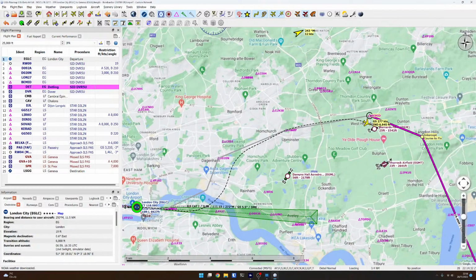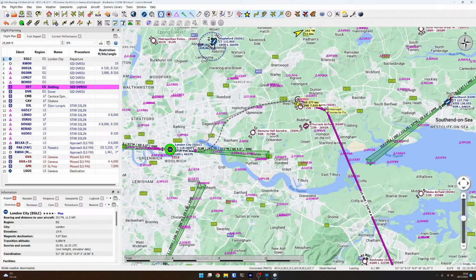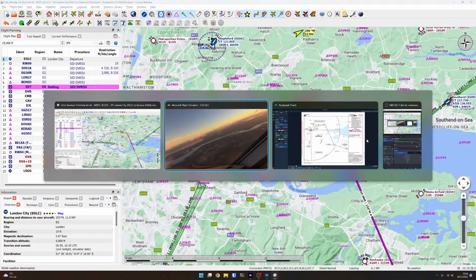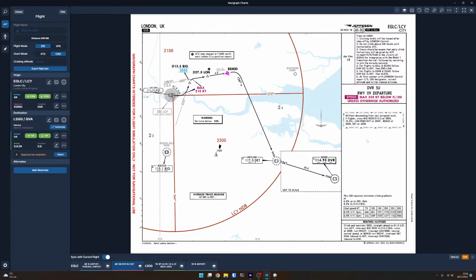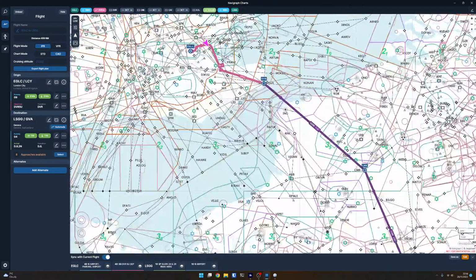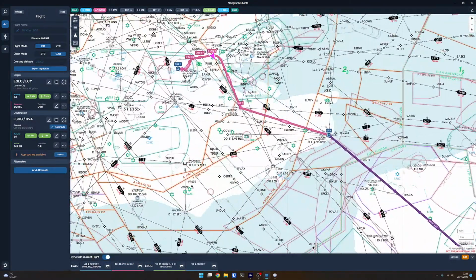So if you have a look on the map now, you'll see it's turning. It's not following it exactly. It'd be interesting to see what it's doing in terms of... Yeah, it's not following it exactly on Navigraph either, which is kind of interesting. Let's close that and zoom in. It's going straight for Detling.